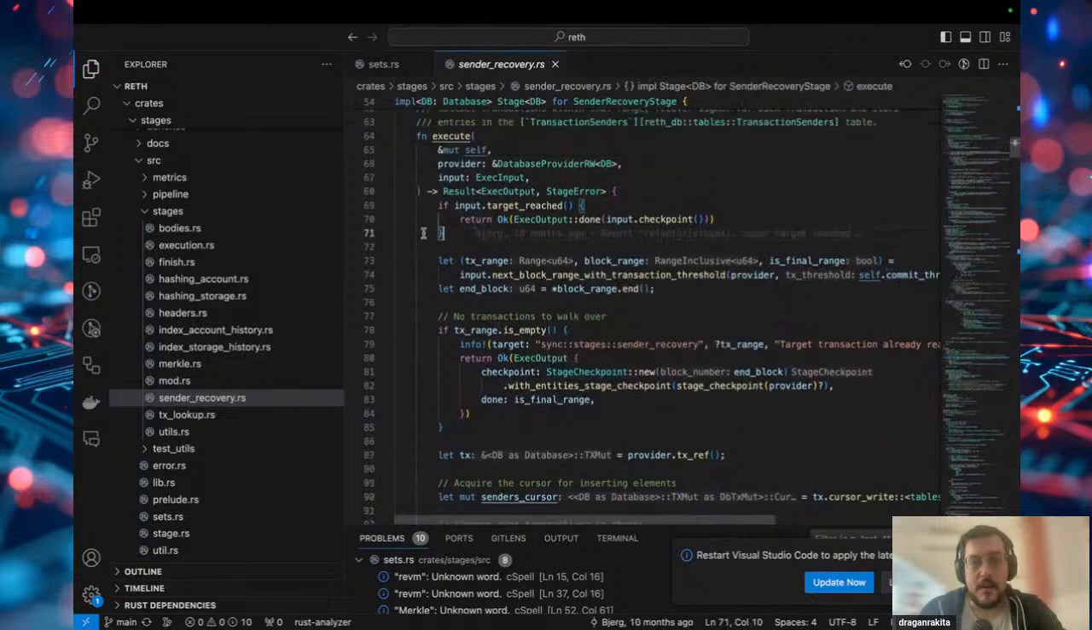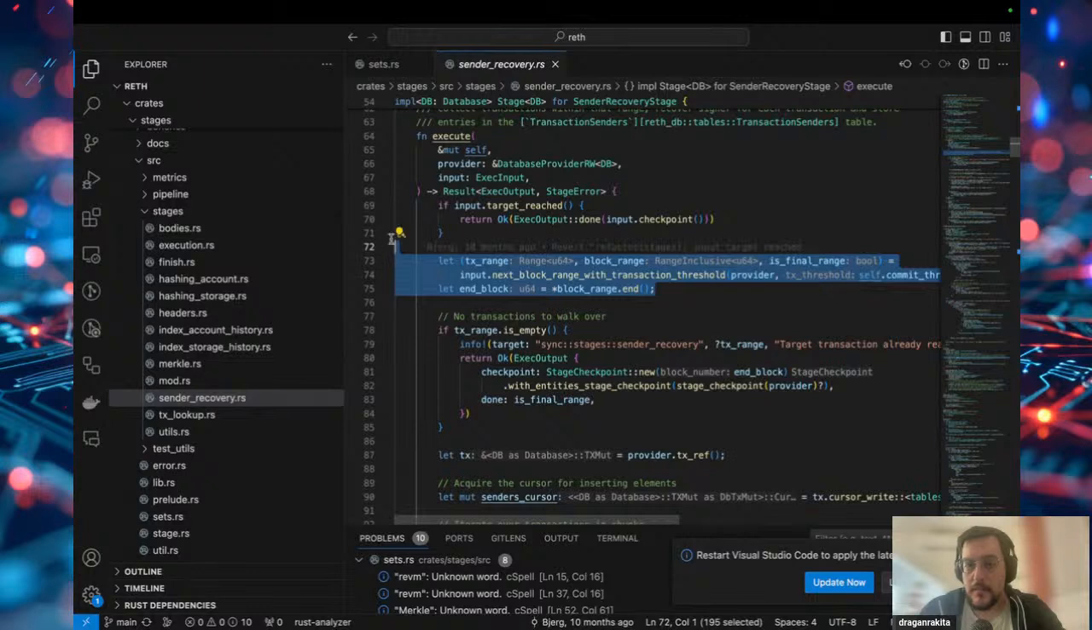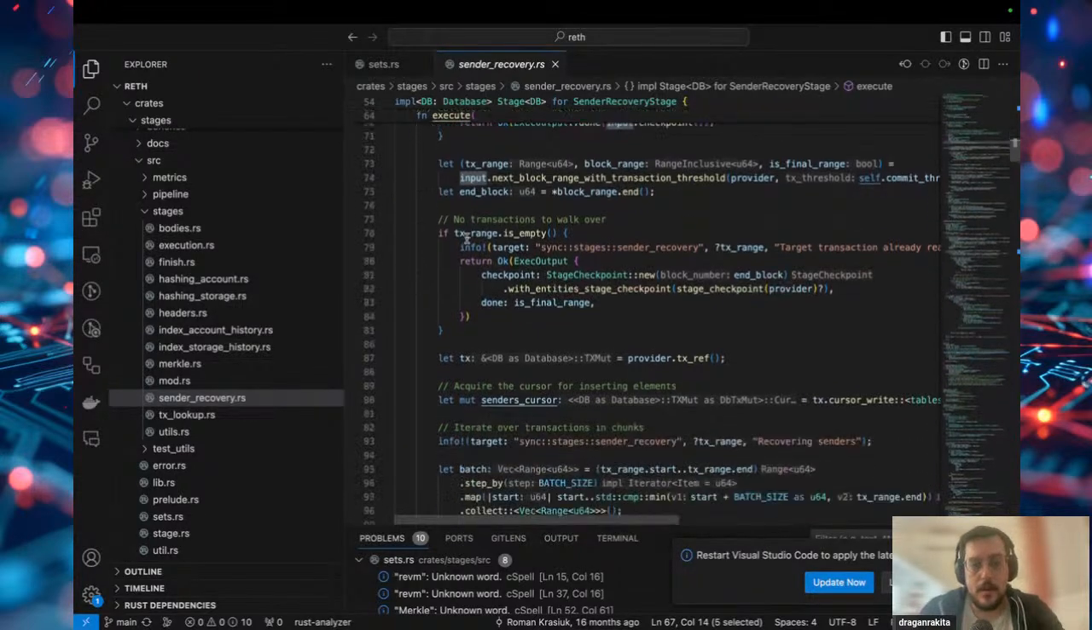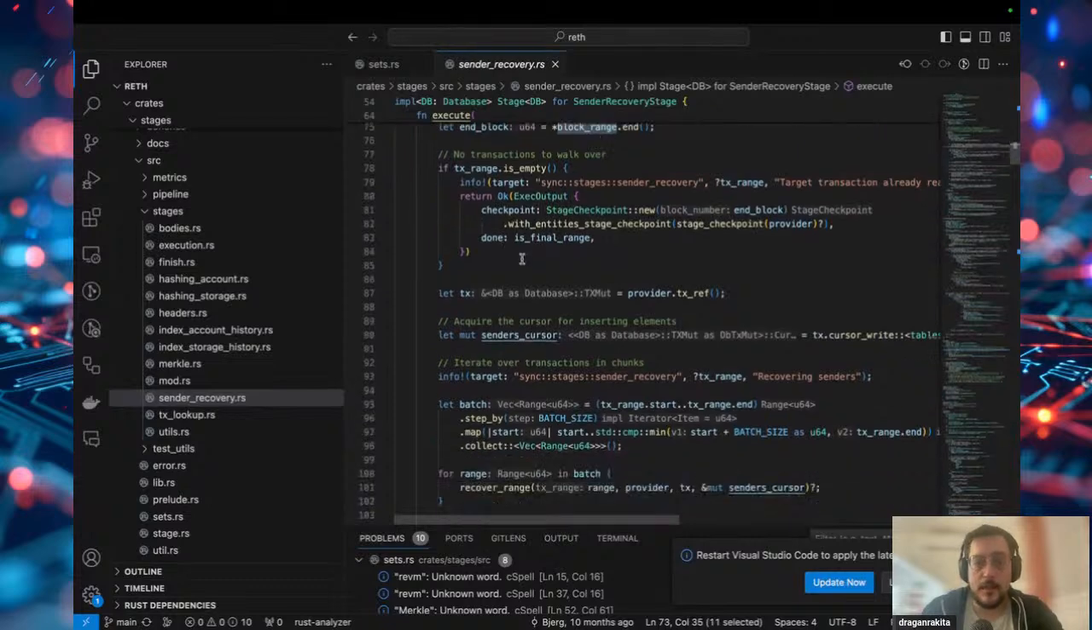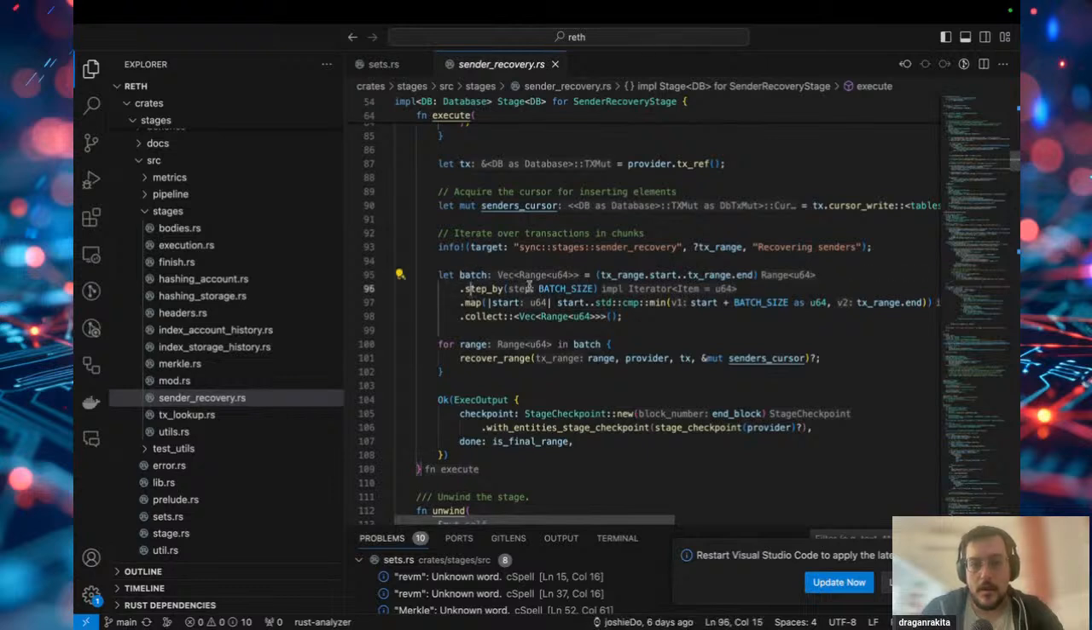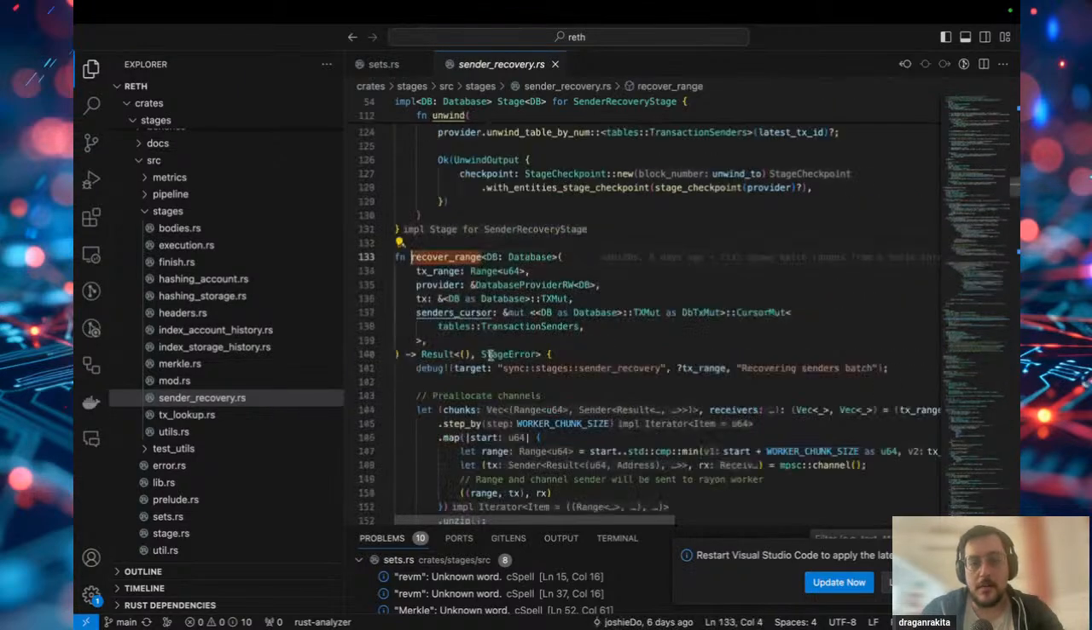For example, we check for execution in sender recovery. We get the input that tells us, hey, we want to execute this stage from block 1,000,000 to block 2,000,000 or 1,500,000. We take the next block range with transactions. Basically, we take blocks in that range. If it's empty, the target is reached. And for everything around that, we do recover range.